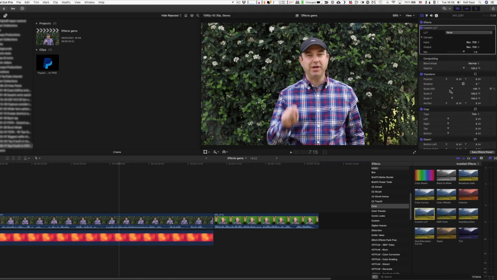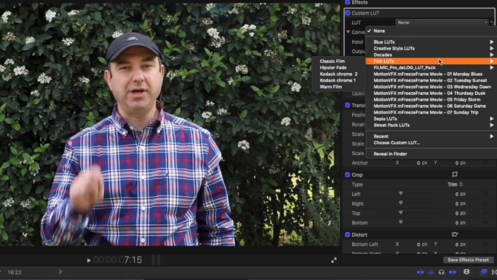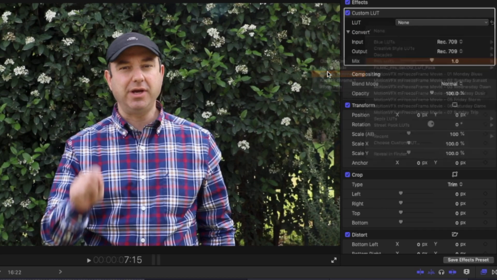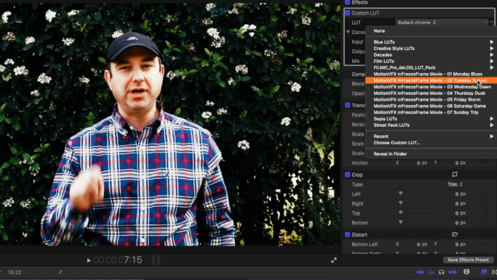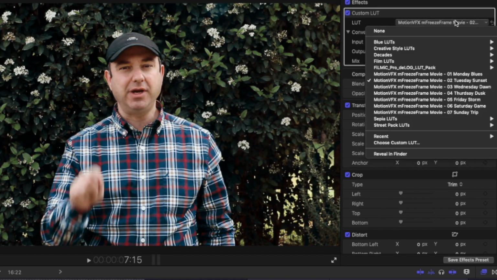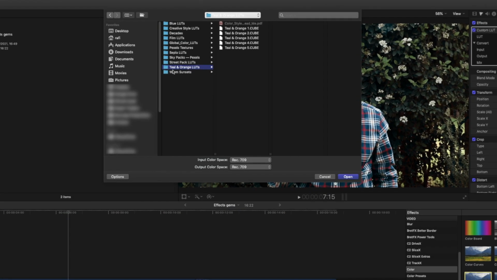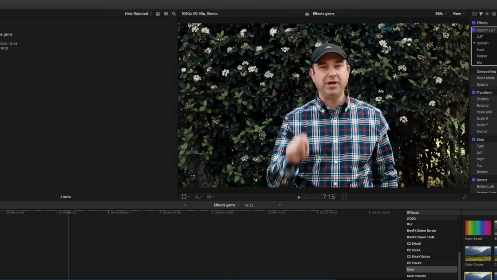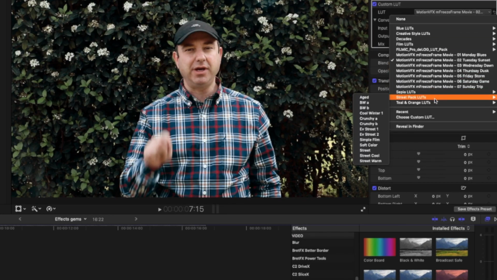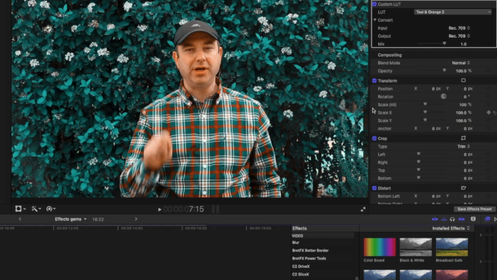So let me apply the LUT here, and I can choose anything that I have already installed on my Mac. So I can select this, or something like that. And I can add my own LUTs just by going here to choose custom LUT, browsing to the directory that I want, and I can add the whole directory. I click open, and if I go here, teal and orange LUTs was added.